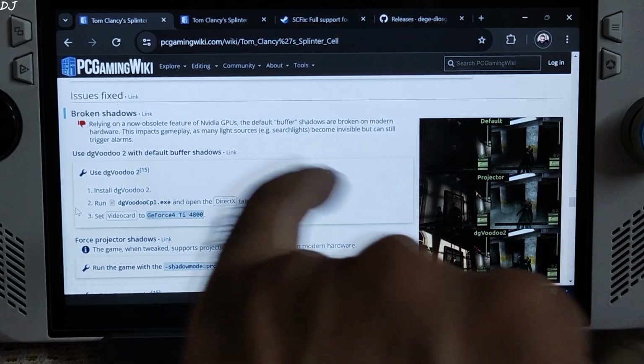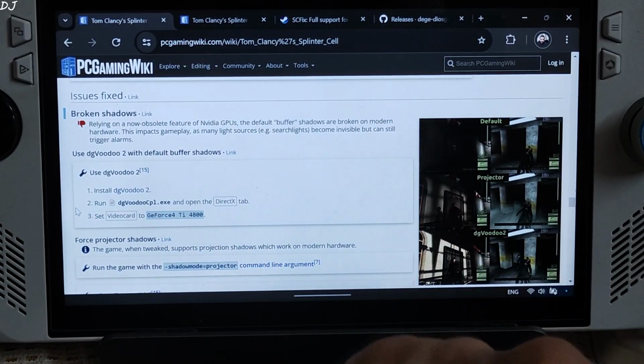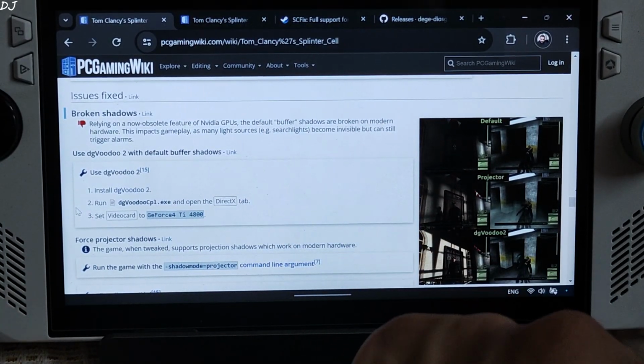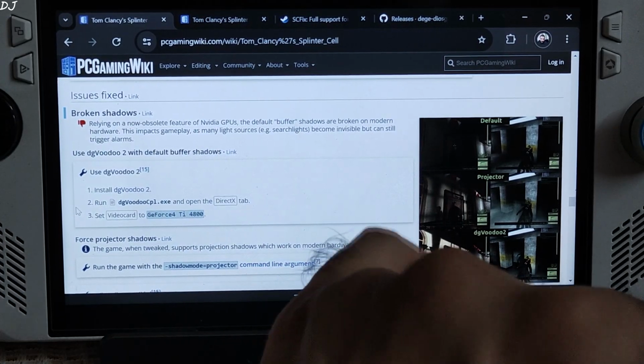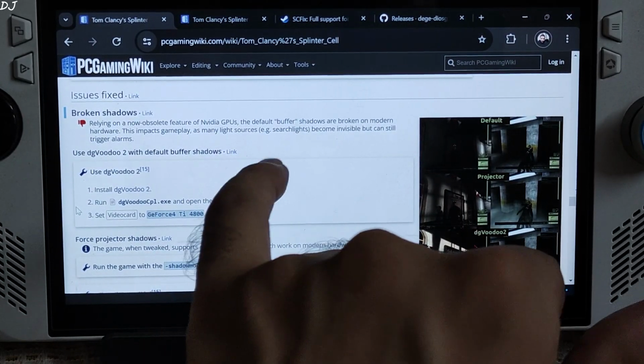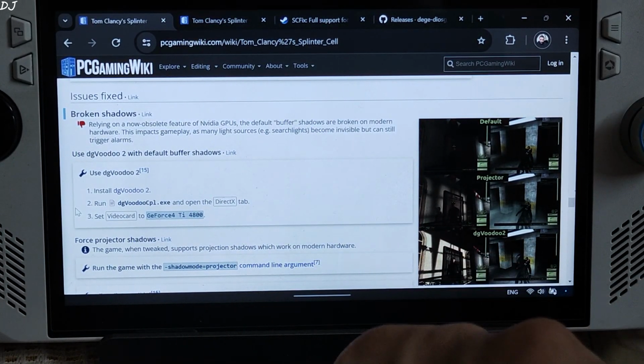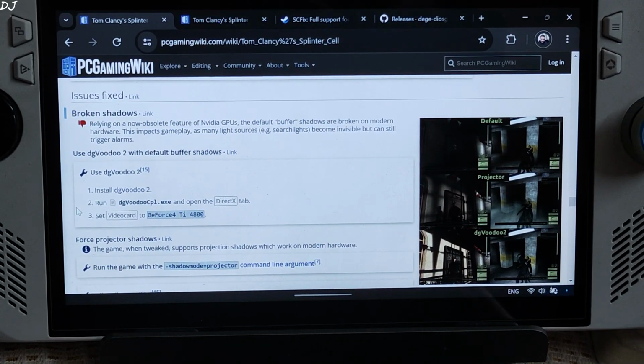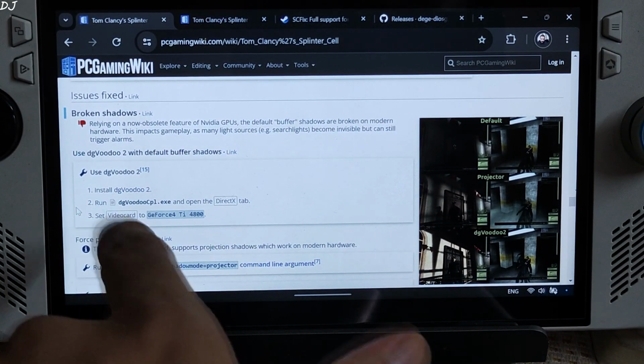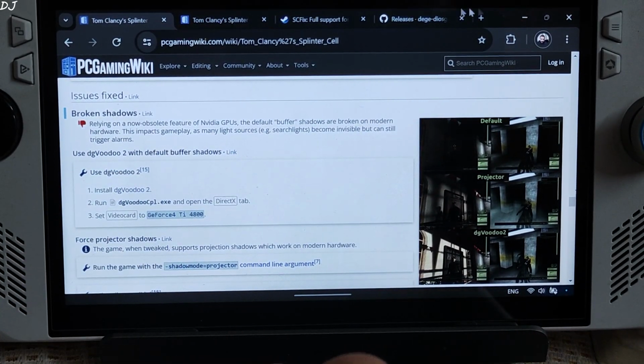This game relies on a now obsolete feature of NVIDIA GPUs. The default buffer shadows are broken on modern hardware. This impacts the gameplay as many light sources, for example, become invisible but can still trigger alarms. This issue can be resolved using dgVoodoo 2. I'll show you the process.